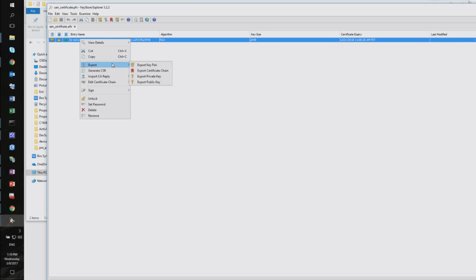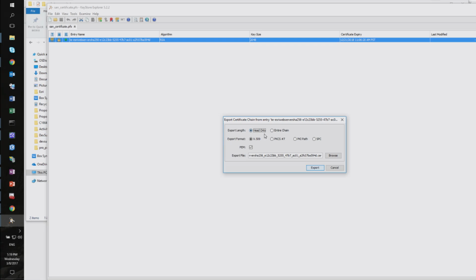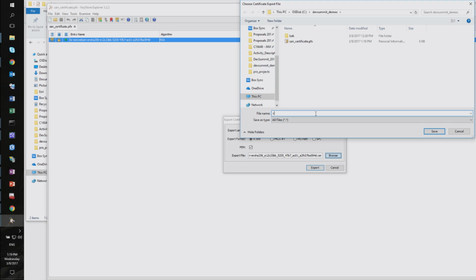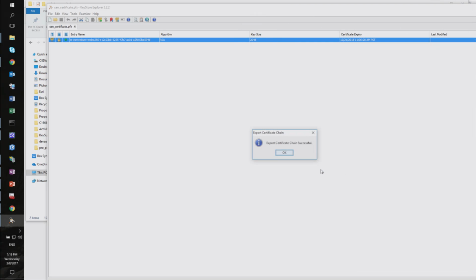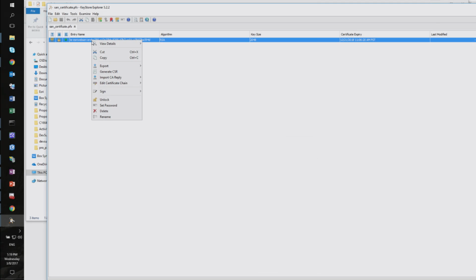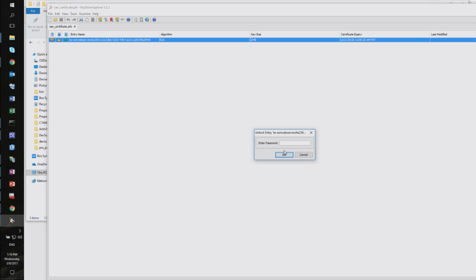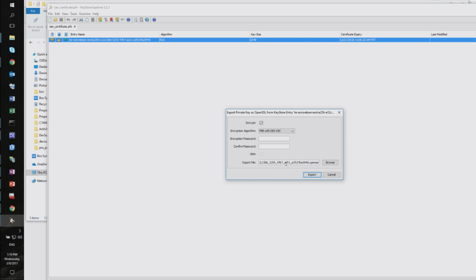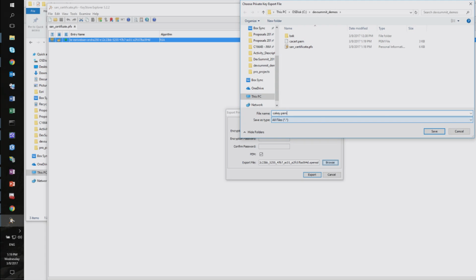I'm going to do two different export methods here to give me my public and my private key. For the public key, I'm going to export the certificate chain, choose head only and X509 with PEM encoding. I'm just going to change that file to cacert.pem. One click, all good. I can also right click here and export my private key. It'll ask me for my password again. I'm going to choose an OpenSSL format for that file, choose not to encrypt it. So I'm not going to have a password on that private key anymore, and then choose this as cakey.pem.